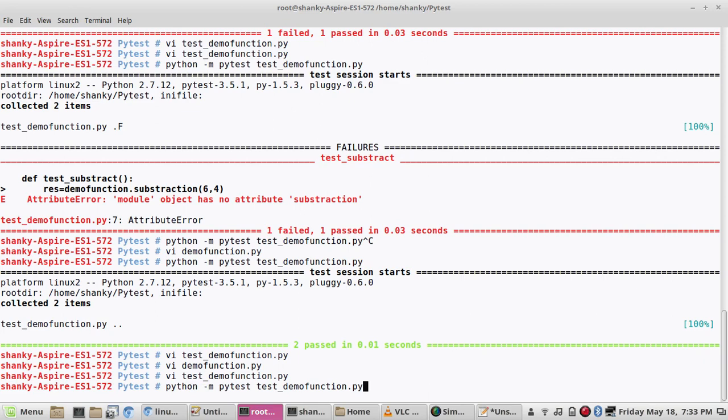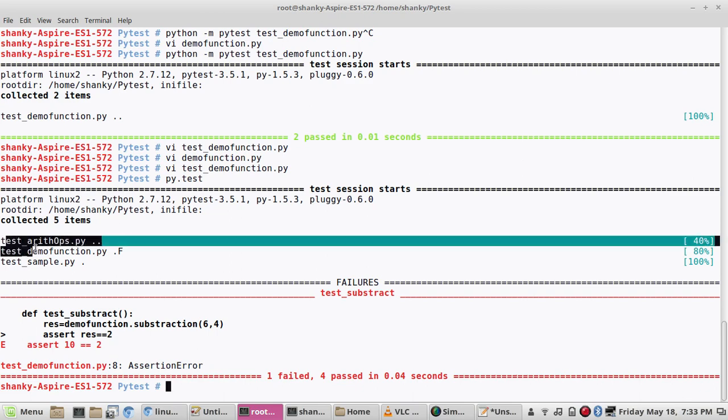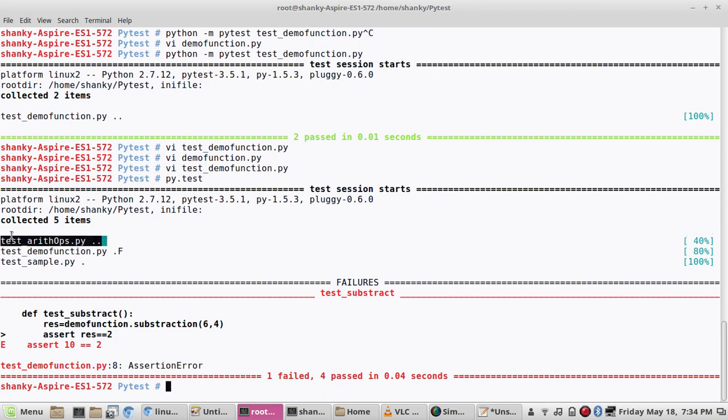There is one more way to run the test, so I will show that also. You can simply do py.test to run the tests in the same folder. It will search for the test modules created in the folder and the subfolders. If you simply give py.test, see here, it is collecting 5 items. There are other test modules in the same folder, so it is performing the test for them also. The rest of them are fine, but in our demo function, you see this one has failed.